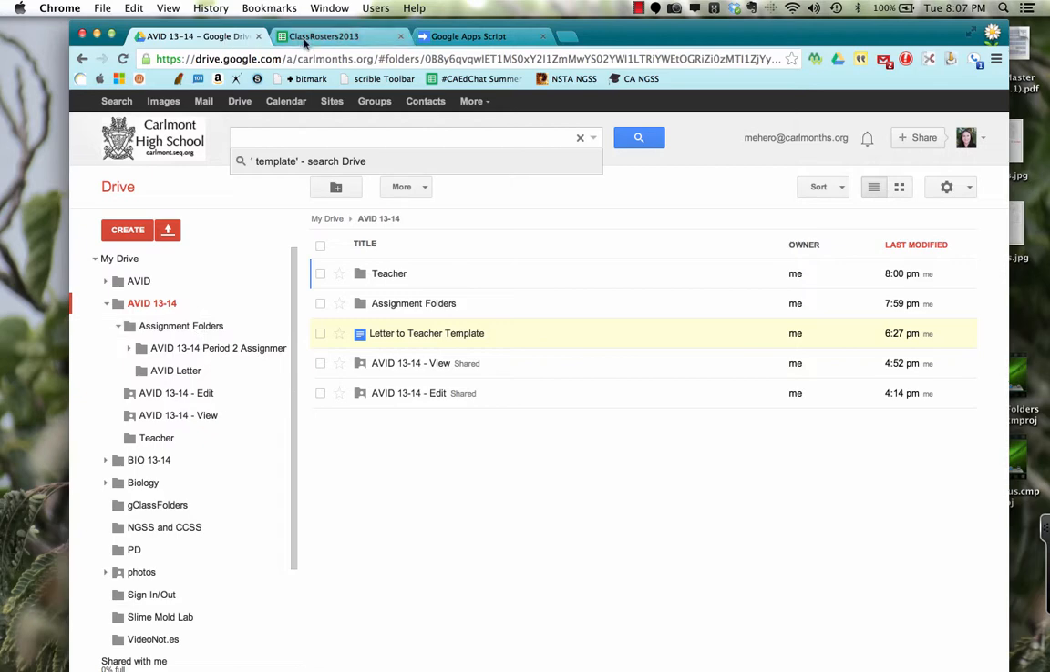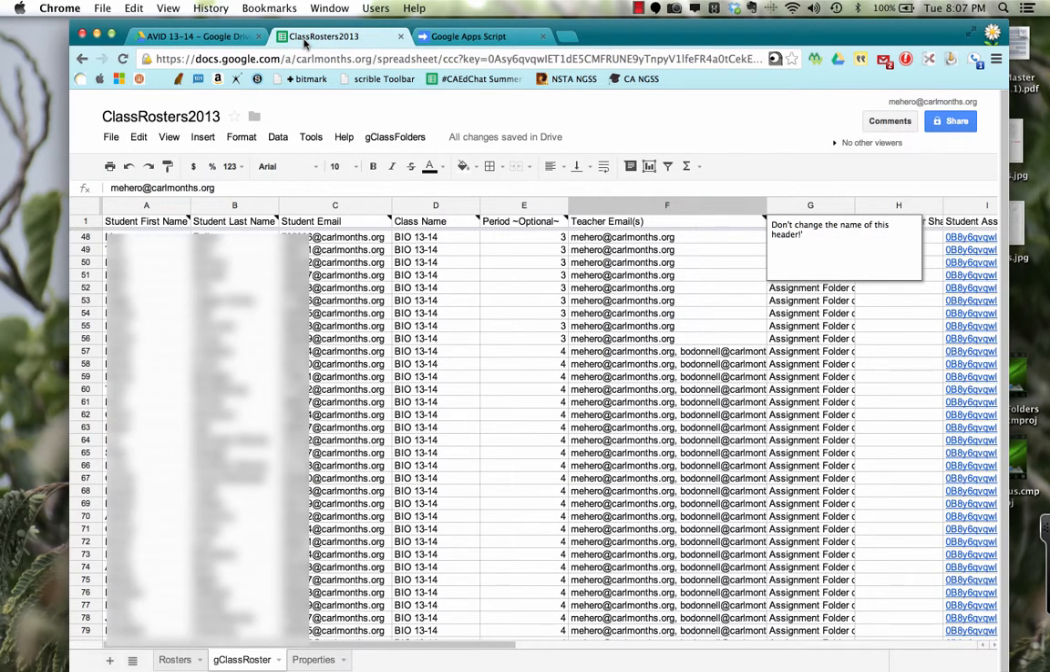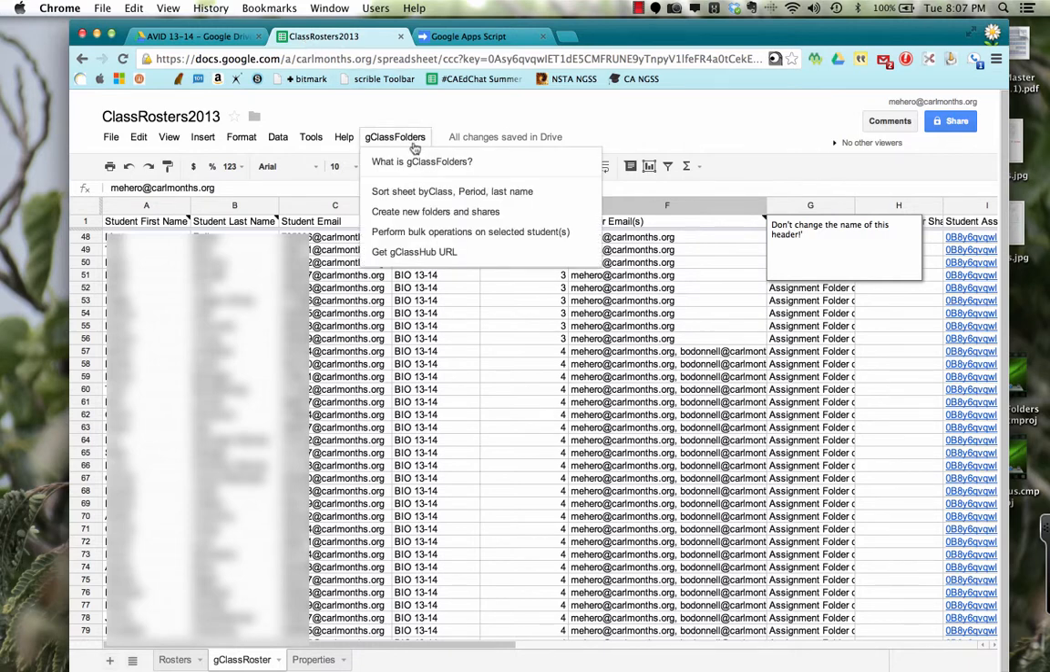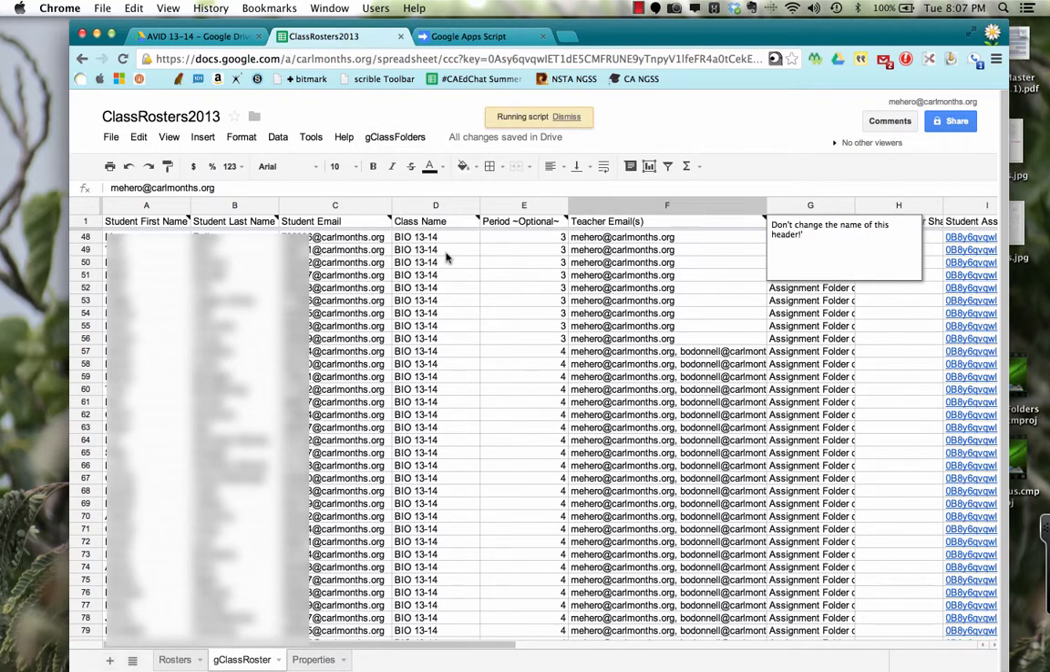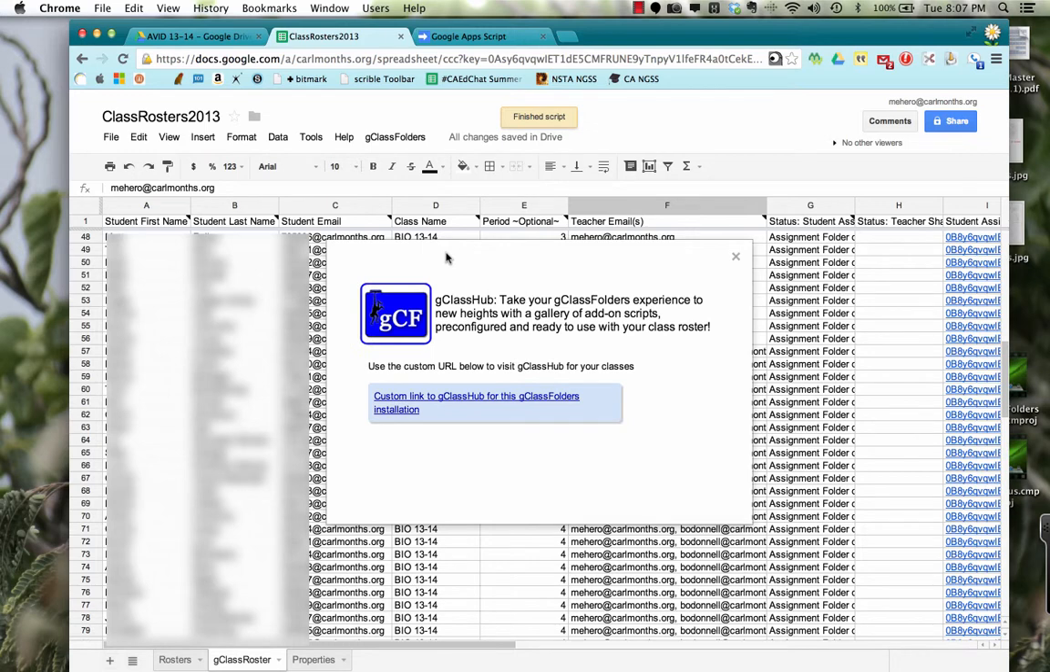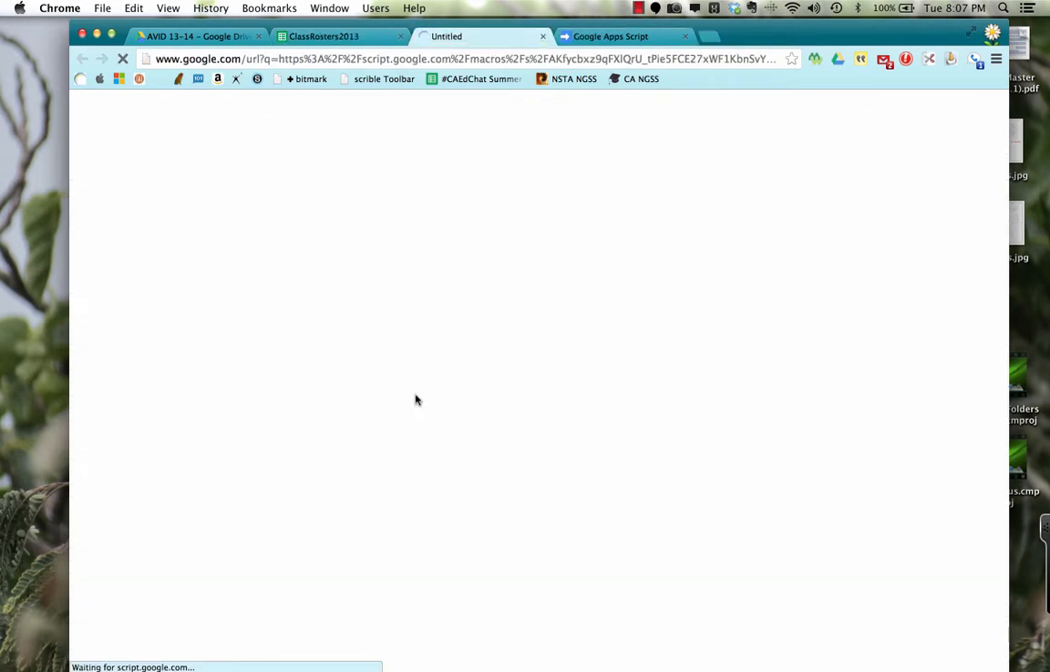Now I'm going to go back to my class rosters. This is the roster that I created using G-class folders. If I go back up to the menu to G-class folders, I can choose Get G-class Hub URL. What this is going to do is it's going to run the script, and it's going to give me a link to a URL to something called G-class Hub.